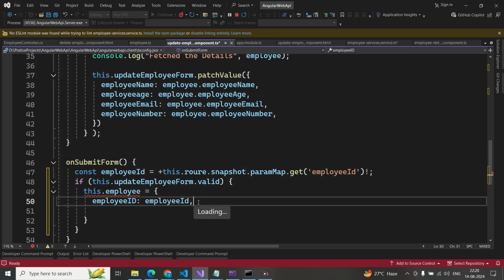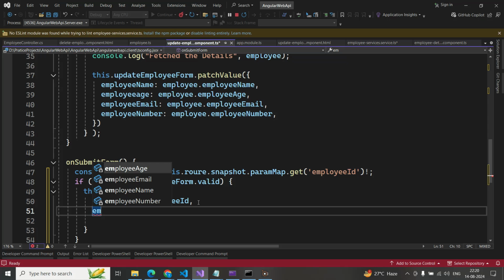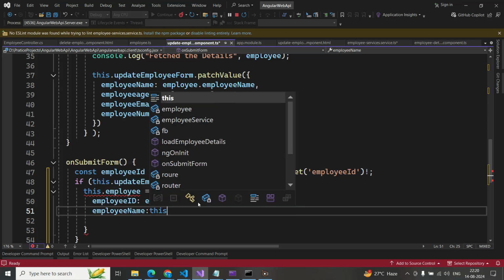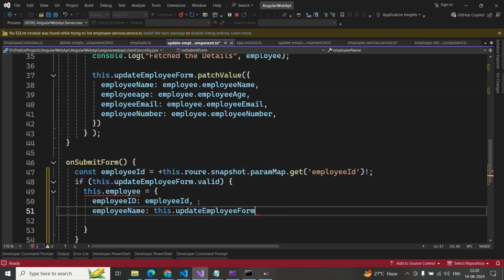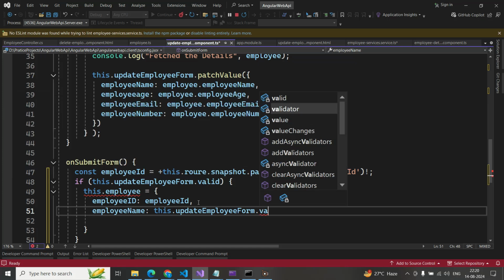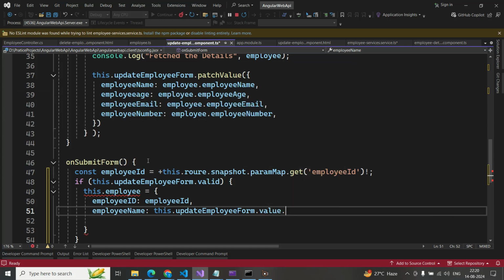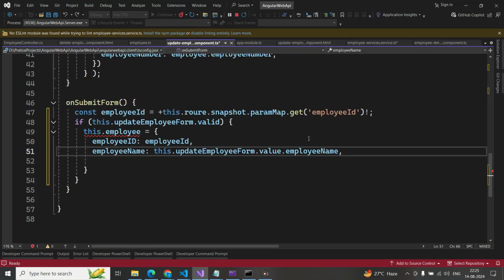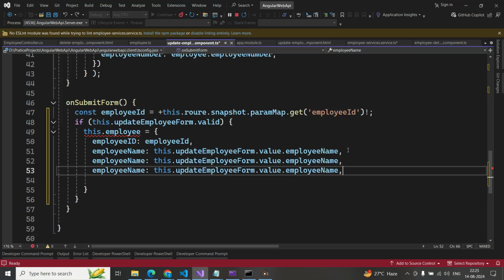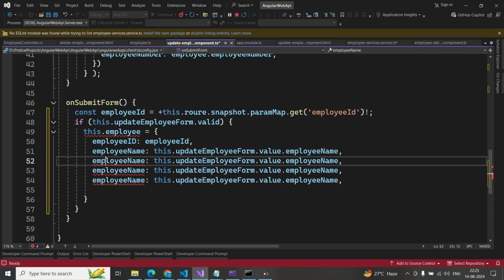Not semicolon, comma, employee name. Here, this dot update form, update employee form dot value dot, we have to write the form controller name, employee name. See, this is the form controller name, we have to write this one. Here I am writing the remaining details also, just copy pasting and changing the names.